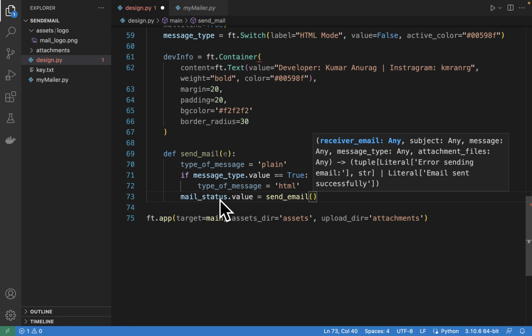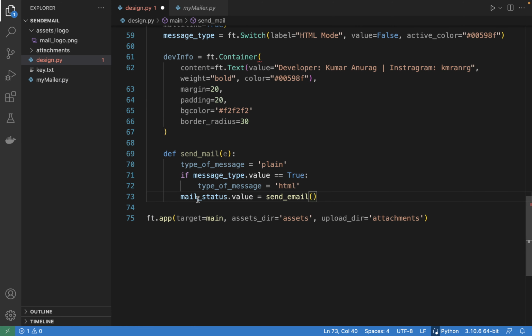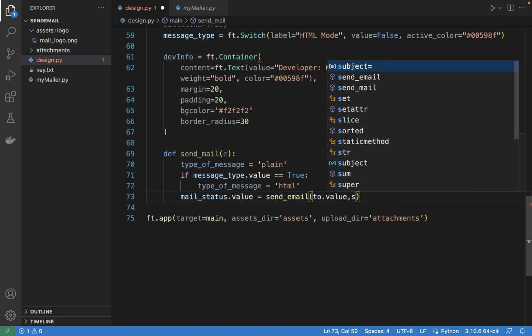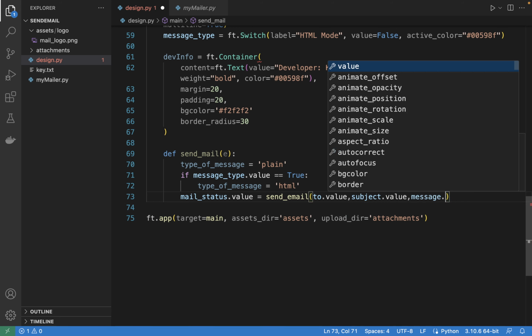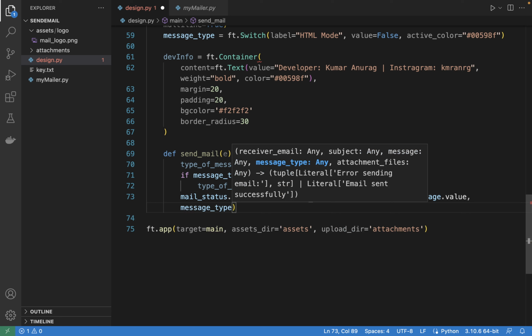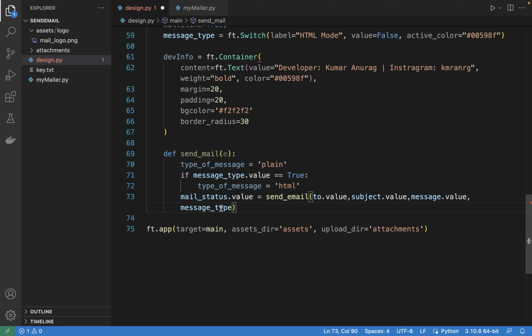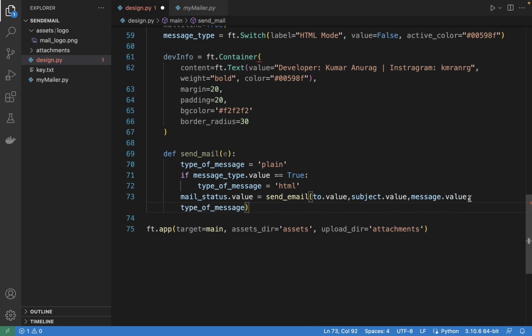So now we are going to call this function, and why are we storing the value? Because if you remember, this function is basically returning a string. That's why I'm storing it inside the mail_status variable, and mail_status is nothing but a snack bar, which will come from here. So let's give all the values. To.value, and after that subject.value, then message.value, after that the message type. The message_type.value we don't have to type, because message_type is message.value, and instead of message type let's give our type_of_message, which is already a string here. So after the subject, message, type_of_message, and then we can call our attachment files.